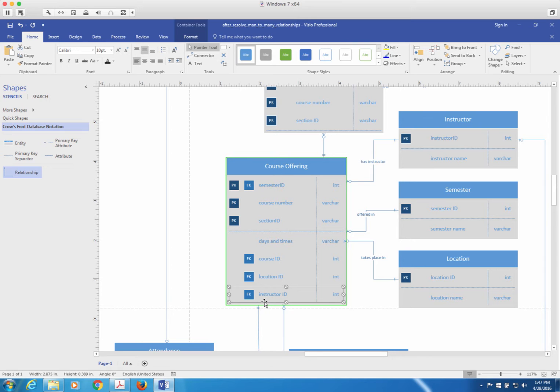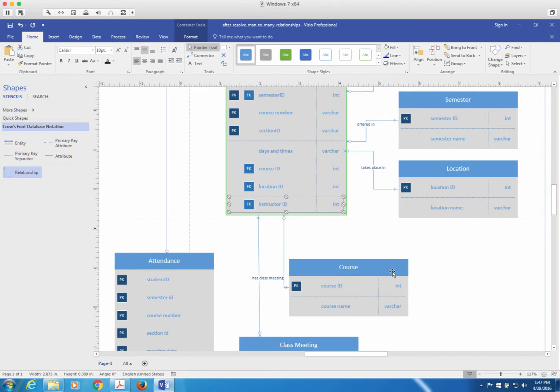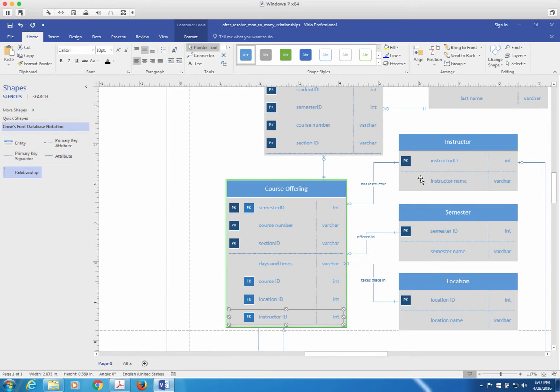So course offering has a foreign key for every one of the relationships. It has 1, 2, 3, 4, 5 relationships. Oh, I'm sorry, it's got 4 in which it's on the many side. And so it has 1, 2, 3, 4 foreign keys. Whereas instructor, semester, location, and course don't participate on the many side of any relationship, and you'll see they have no foreign keys. Okay, that's pretty easy.